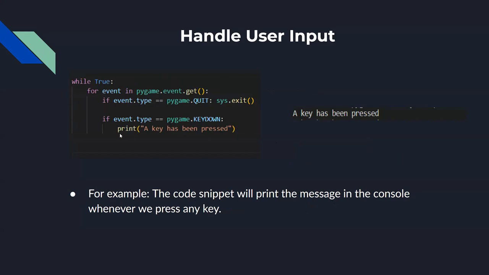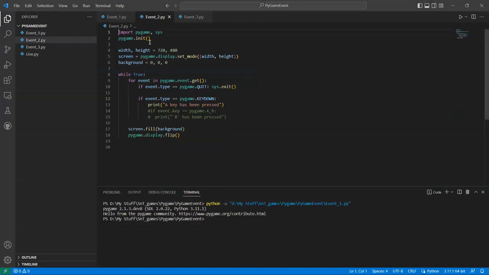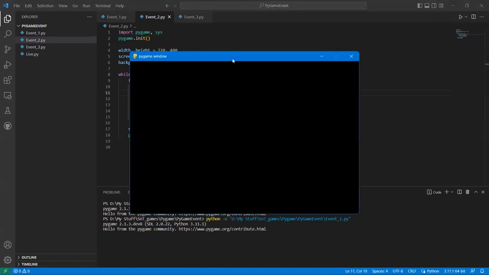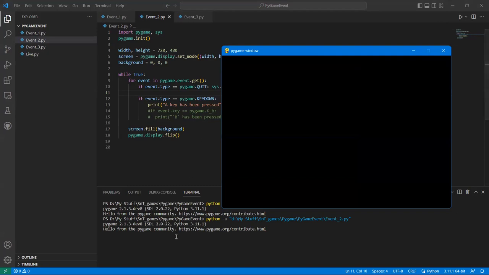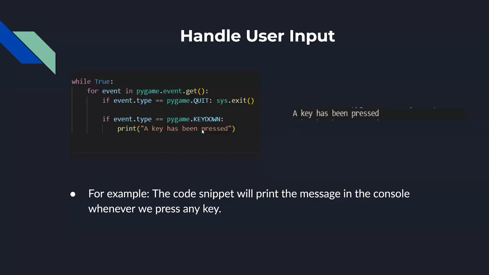This will become true and this statement will be printed on the console. Let's look at the implementation. Here is the same code. Pygame is imported, and this is the screen. This is the while loop. And here I am checking that if a key is pressed, please print this statement. So I run the program. Please note that the statement will be printed in the console. I am pressing the space bar, and you can see the output here: a key has been pressed. Now let's close this. Okay, so how can this be used?